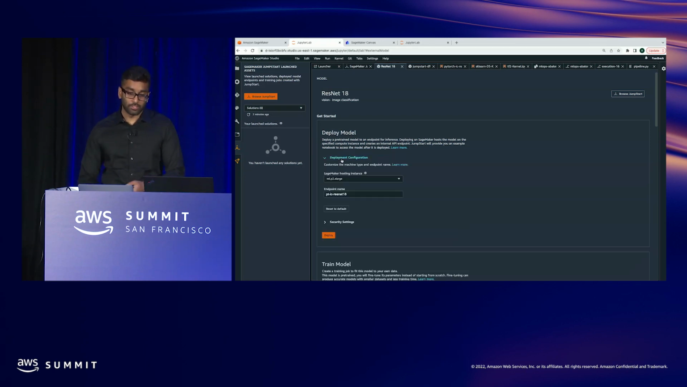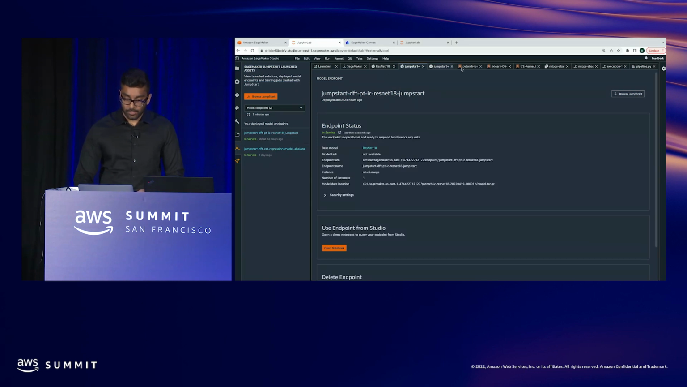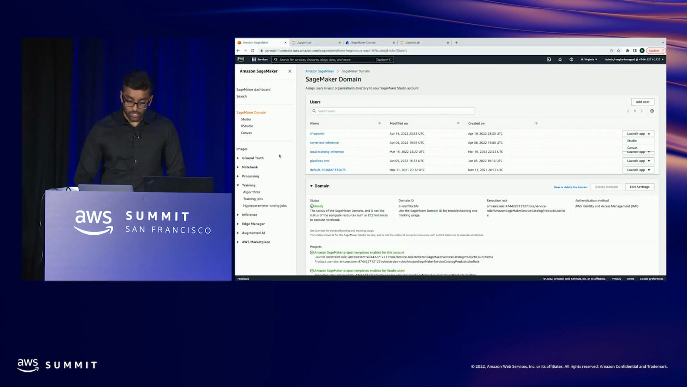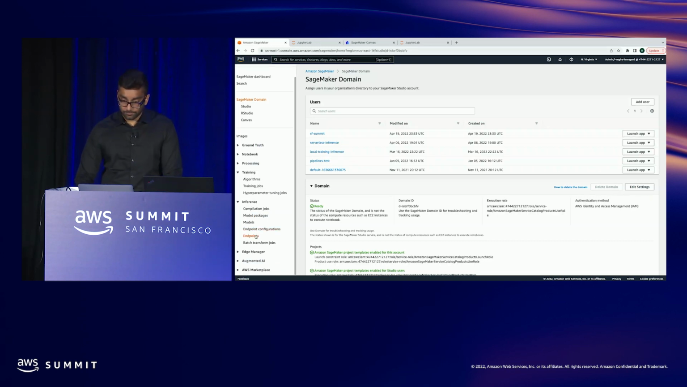So if you see deployment configuration right here, this will automatically create an endpoint for you. You can select the instance type, and at the end of the day, that endpoint will be open for invocation and inference. After deploying this endpoint, you should be able to see right here, I've created 2 model endpoints at the moment. You can see that I created a ResNet one right here. And if I open that up, you should be able to see that status is in service. Once again, you can see this in the UI under inference and endpoints.